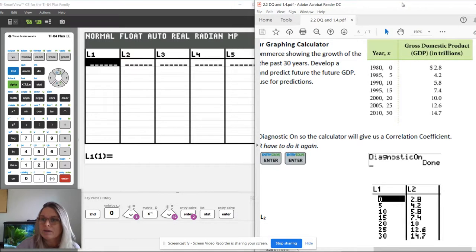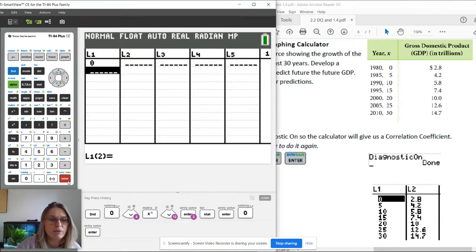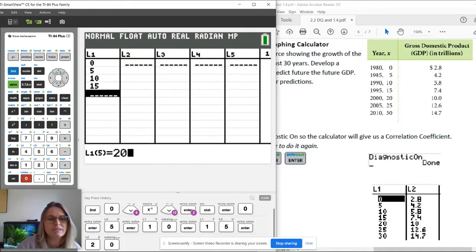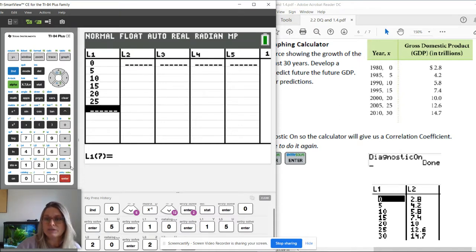There we go. All right, so I'm going to enter over here on my calculator 0, enter 5, 10. And you want to make sure that you enter everything correctly, because if you make one mistake, your problem is not going to work out properly. So 25, we got 0, 5, 10, 15, 20, 25. I need 30. So double checking.